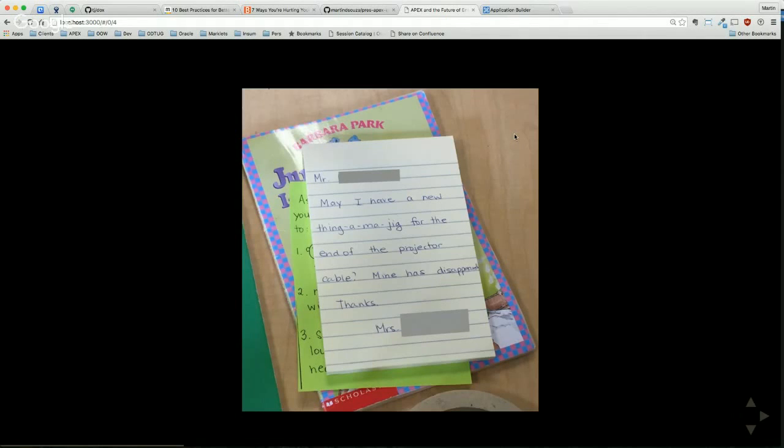"May have a new thingamajig for the end of the projector cable. Mine has disappeared." This is a very vague requirement, right? What's a thingamajig? Is it the power cable, the video projector cable? It could be anything.